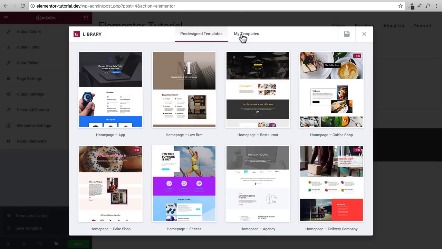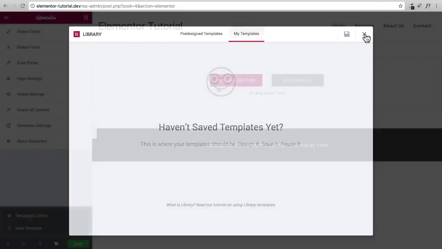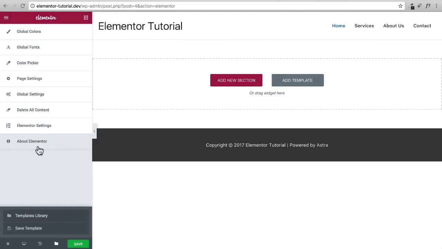Now you also have this option here for My Templates, and this is things that you save, and I'm going to be showing you how to do that here in a moment. So let me get out of that. So here are our settings, the specific settings, and let me just talk on them briefly.